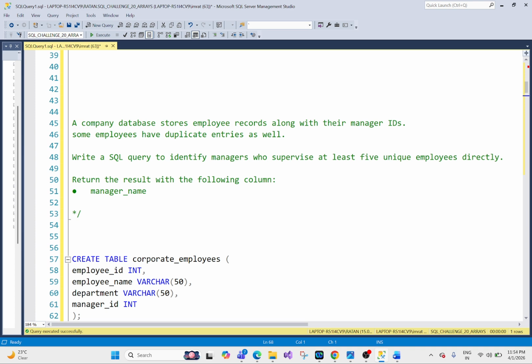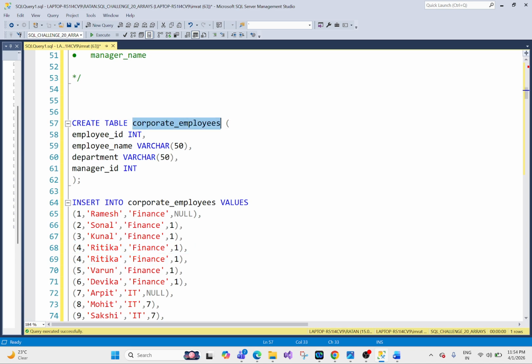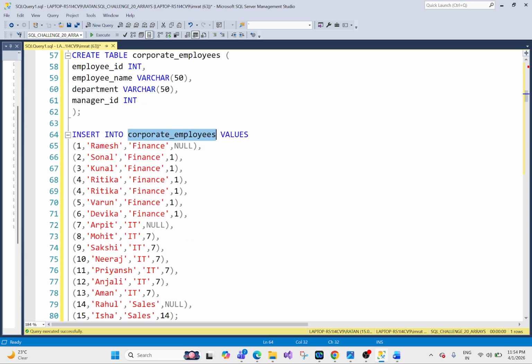It means we have to give the manager name. Under him, there are a minimum of five unique employees reporting to him. So we have a corporate employee table which has employee ID, employee name, department and manager ID. Let's run this code.